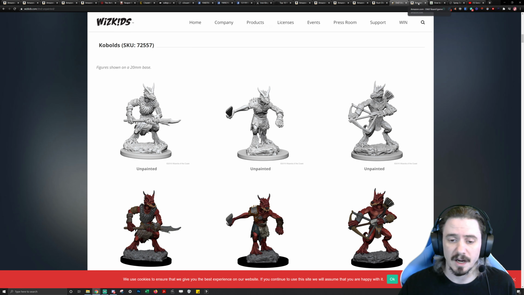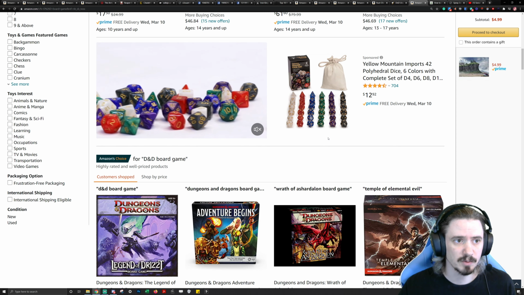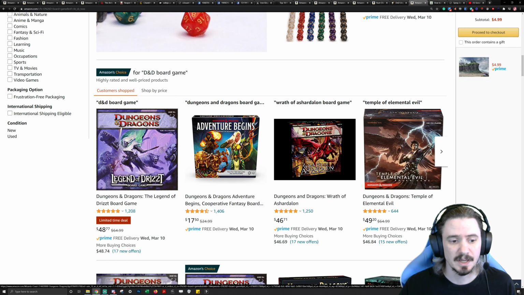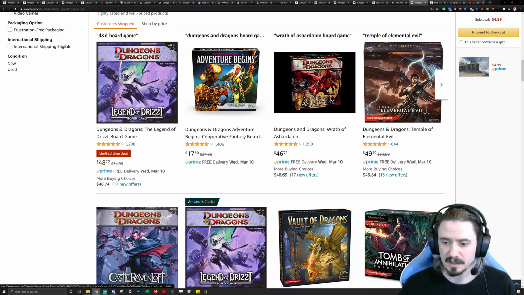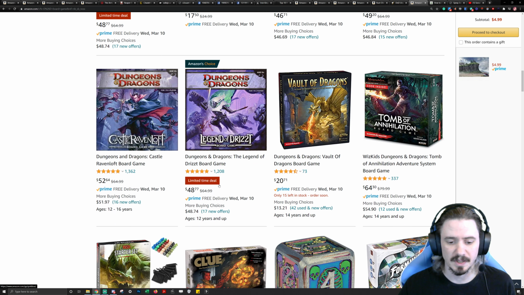Fantastic. If you need more miniatures or you're trying to get miniatures in bulk, if you play Dungeons & Dragons, I would recommend going to your local Amazon.com and searching for Dungeons & Dragons board games. These board games were made during the 4th edition era. They used 4th edition rules. And for the most part, you could pick them up pretty cheap. And they come with a lot of miniatures.